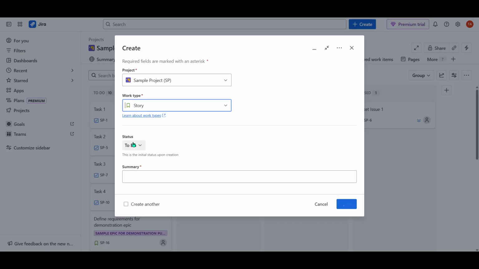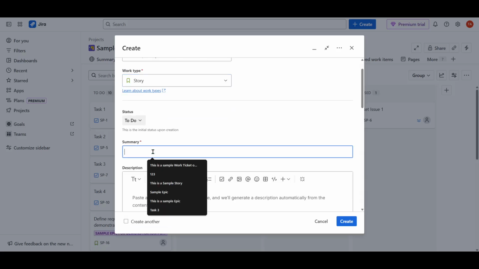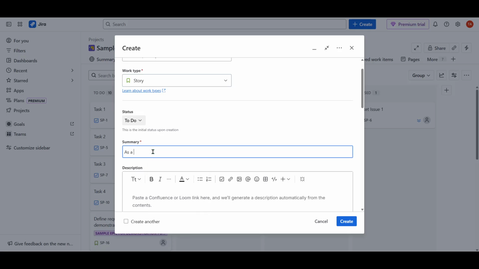Now, it's time to enter the summary for your user story. This summary will serve as the title of your work item, so make sure it's both descriptive and concise. Think of it as the headline that grabs attention and provides a quick glimpse into what your story is about.